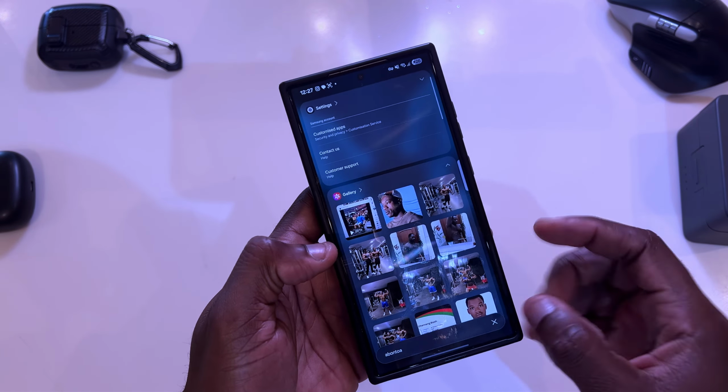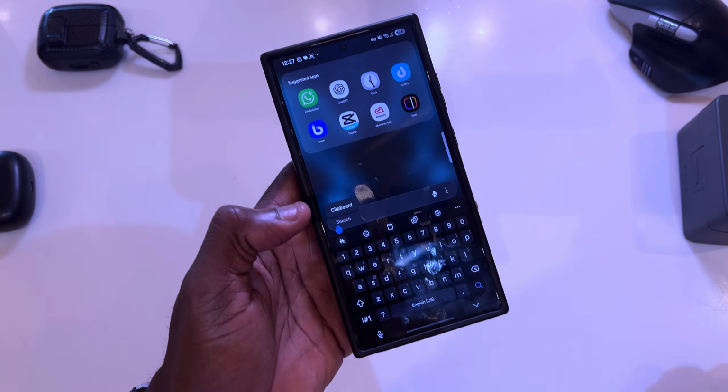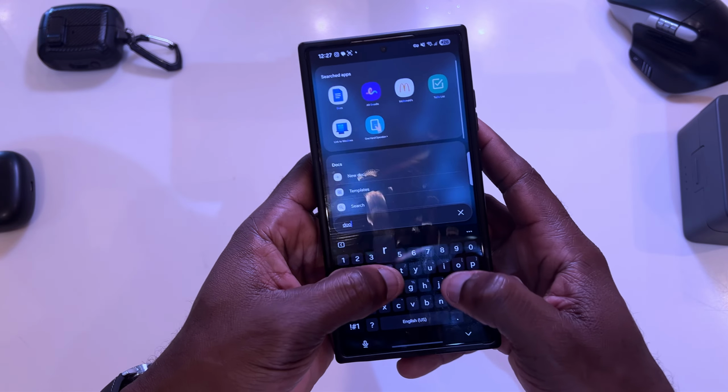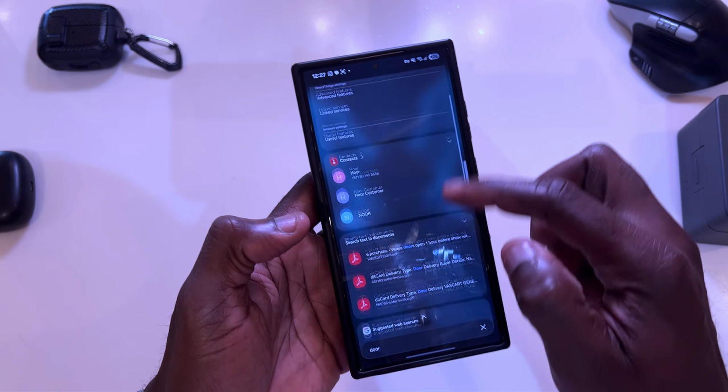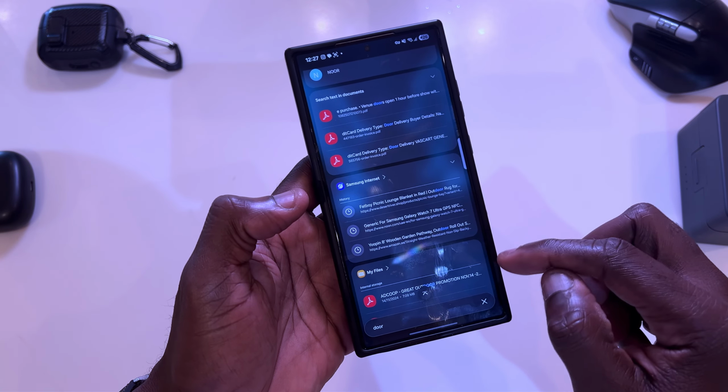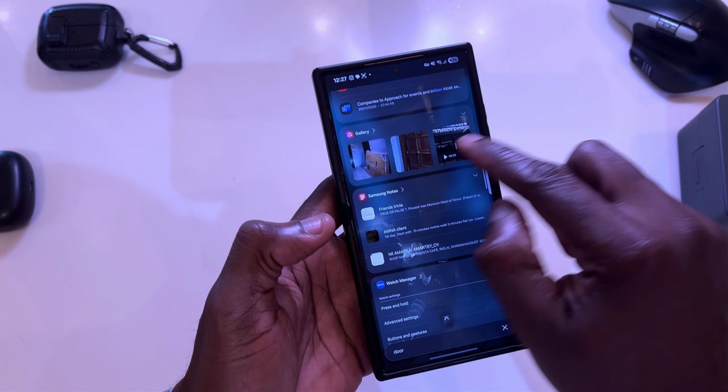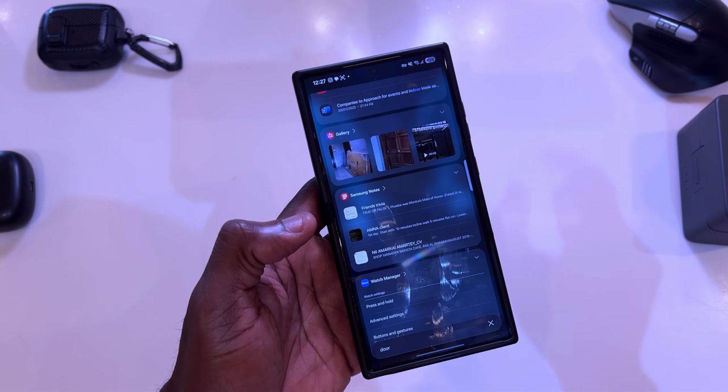Now, while talking about searching here, did you also know that you could actually search things like door in here? Even though it's not just a normal item, it's actually going to be finding the doors that are inside your gallery. If you didn't know, now you know.